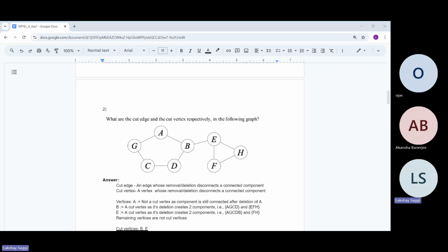Does this make sense, Ojas? Or should I try to repeat? I can also try to repeat the argument in a more clear manner.